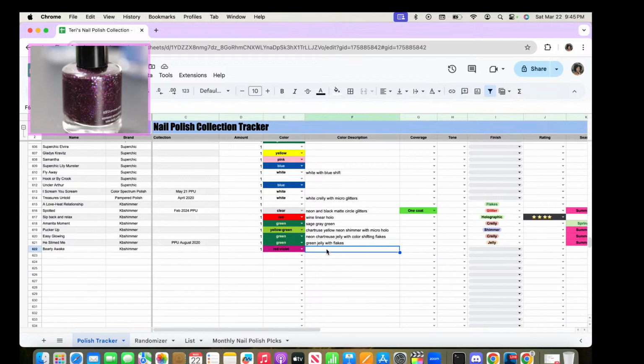I do have a video that I still need to edit, but I'm going to be showing my entire nail polish collection and how I store it. I need to reorganize my nail polish collection because I've moved several times, and with that move, my polishes have just kind of gotten disorganized, basically. Alright, I'm trying to find Barely Awake.